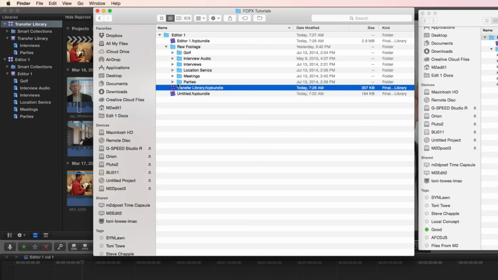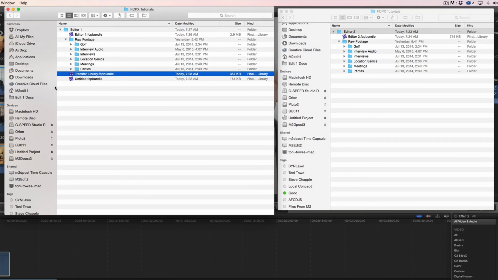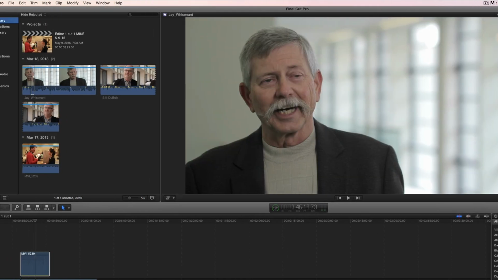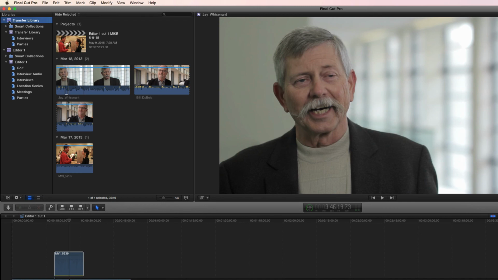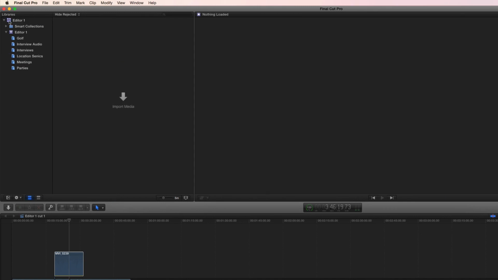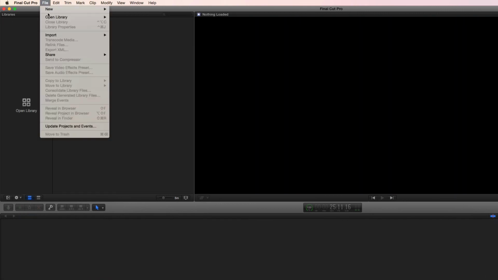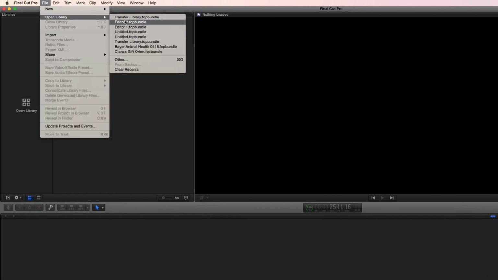So let's do that. We'll simulate that. We'll simulate editor 1 emails this file, the transfer library, to editor 2. Editor 2 gets it. Editor 2 puts it into their editor 2 folder. So now they have a transfer library in there. And let's close this. Let's go over to editor 2's library.